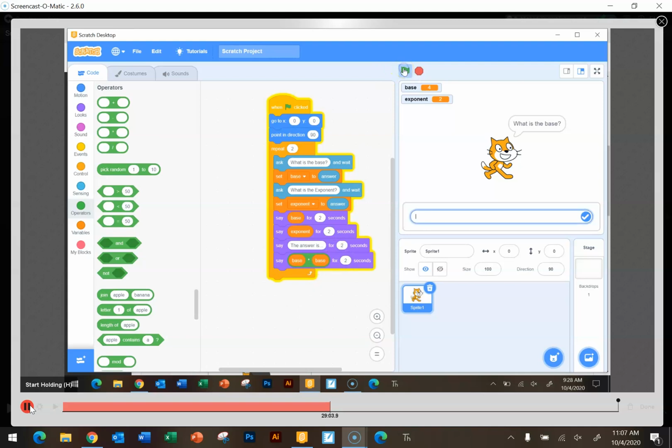So I run my program here. We're just ignoring the exponent variable for right now. What's the base? The base is 4. What's the exponent? 2. And then it's going to say, the answer is, and then 4 times 4, because that's base times base, is 16. And then it's going to ask you again, because we asked it to do it twice, right? We ignored the exponent block for now. We just used base, because we're going to have to get a little bit more complex with our programming if we want this to work for anything other than base times base. Okay, so we're going to get a little bit more complicated.